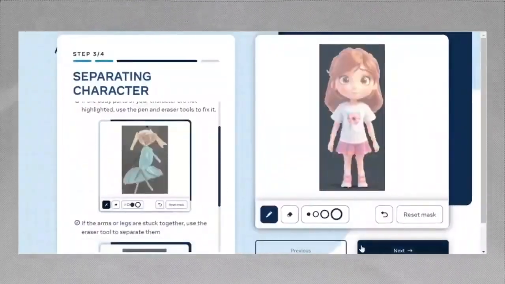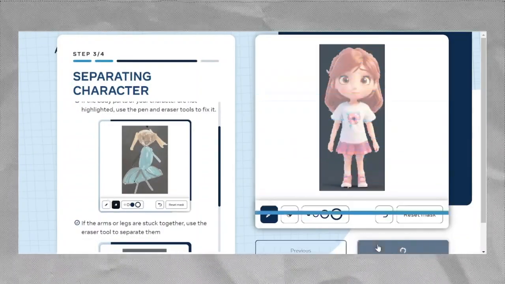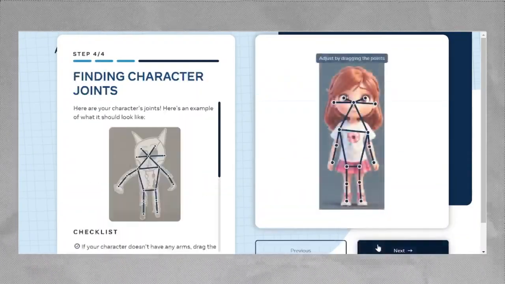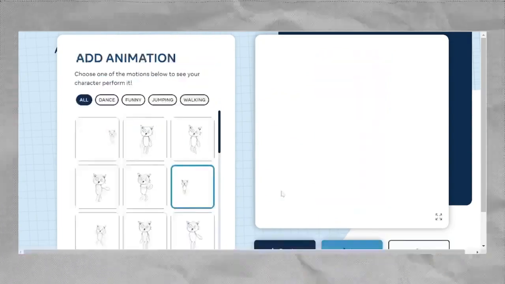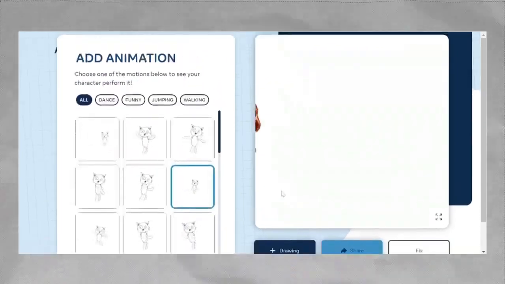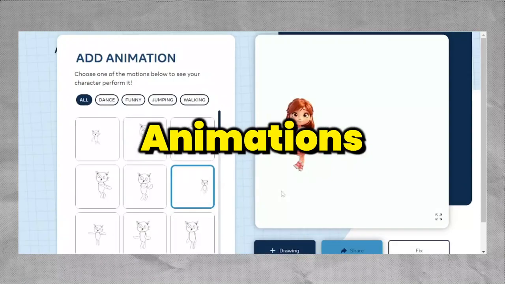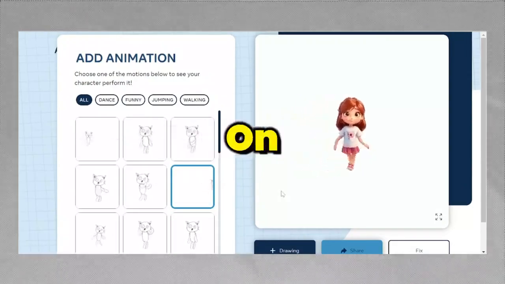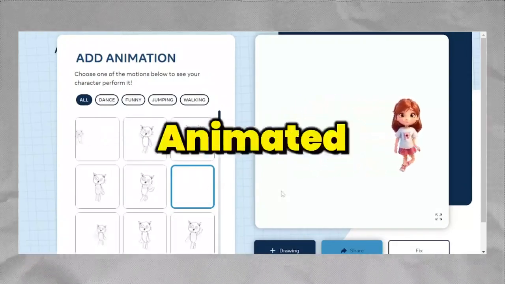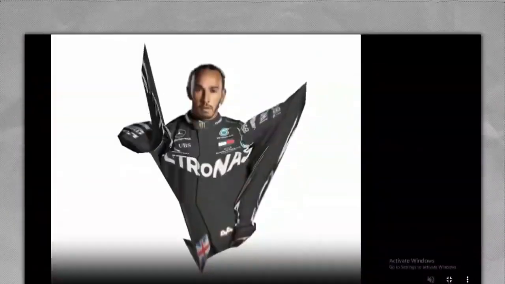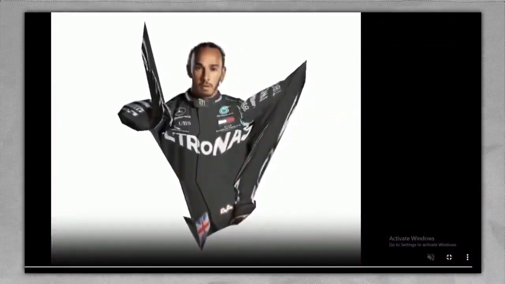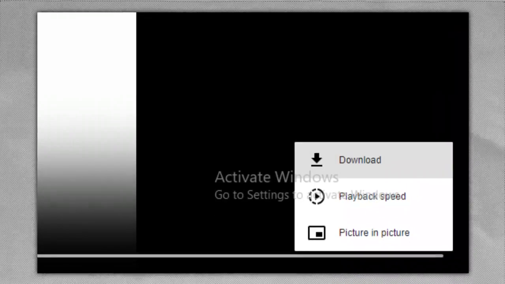Once you have carefully selected the character, click on Next. Adjust the joints onto your character and once again, click on Next. Now you can start animating the character. The tool provides you with various animations, and all you have to do is click on one, and your character will be animated to perform that action. To download the animation, click on this icon, then click the 3 dots and download the animation.